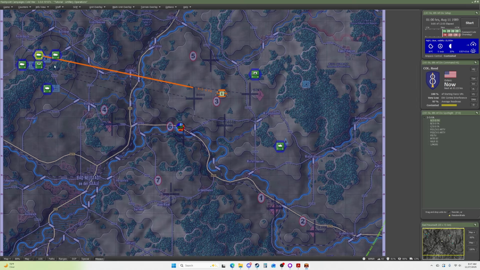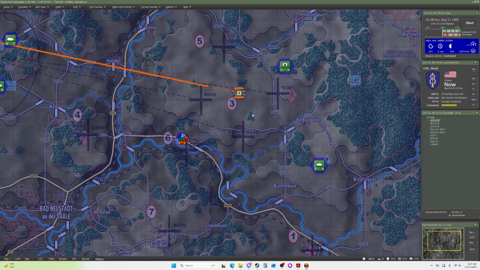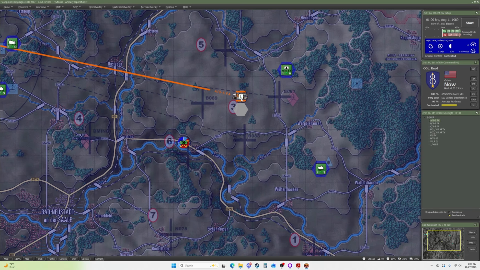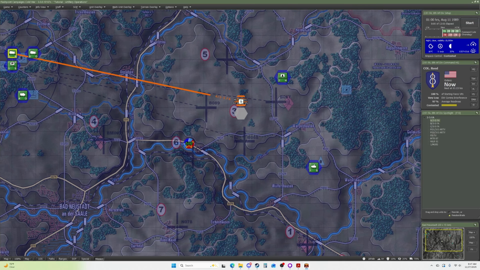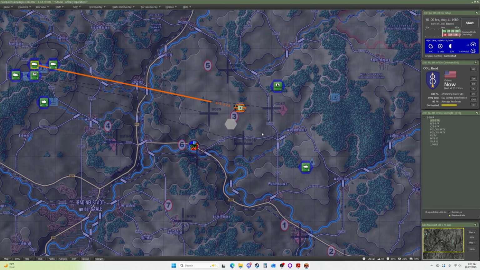We see this orange line showing us, hey, this unit is firing on this hex. And this is what it's dropping, even though that one's kind of in the way there. But you can see the time and how many rounds are on that hex. But yeah, it'd be nice if that one wasn't quite so much in the way right there.